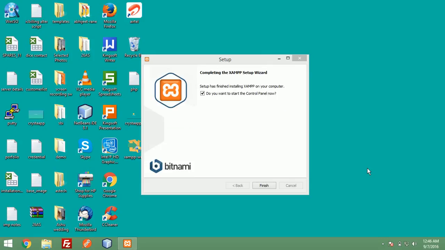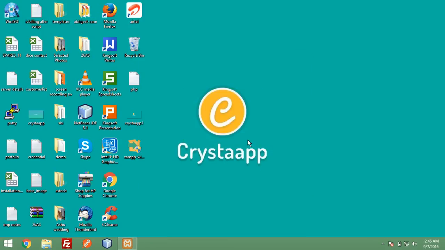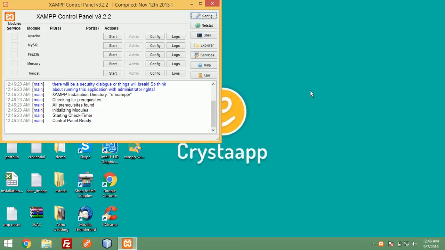Alright, so the setup is completed and XAMPP is installed properly. Now I'll keep this checkbox checked, as it is asking me to start the control panel of XAMPP. We require the control panel of XAMPP to turn on the Apache server, which is required to host PHP applications, and the MySQL server, to open the MySQL database to connect the PHP application to the MySQL database.